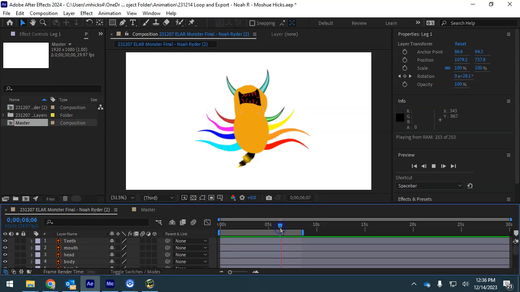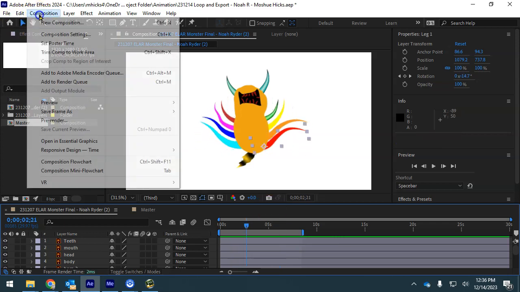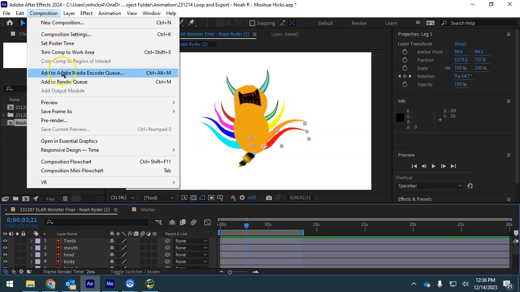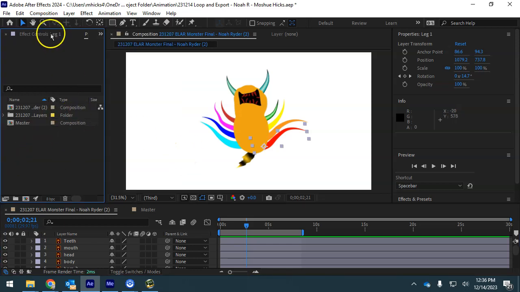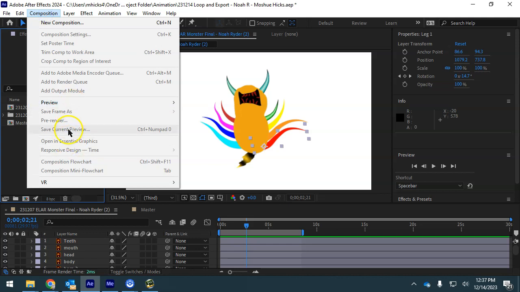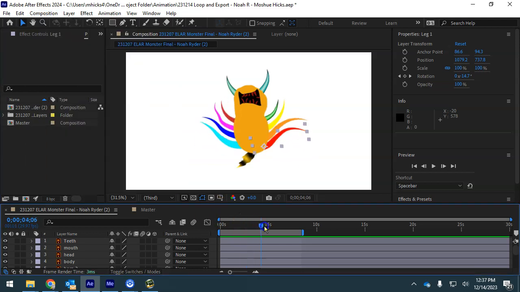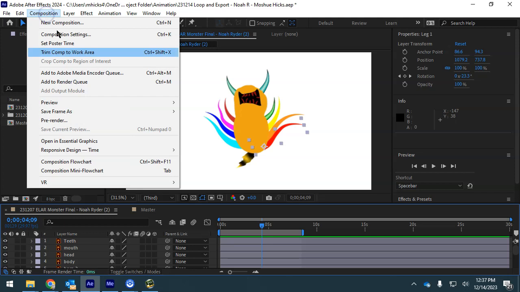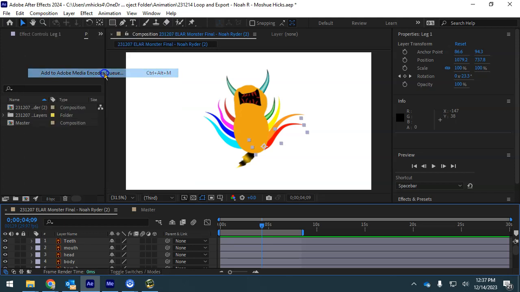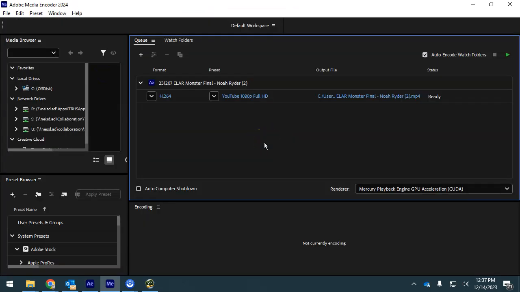Once you have everything looping the way that you want it to, we want to export this in a way that we can share. So we're going to go to Composition and Add to Adobe Media Encoder Queue. We've used this before. If you're up here, then it's not going to give you that option. You have to actually be on the composition that you wish to add to the render queue in order for that to be there. When you do that, it's going to open Adobe Media Encoder, and it'll have the same settings from the last time you exported.